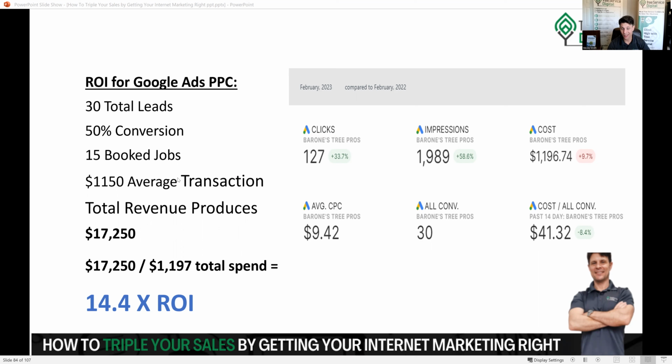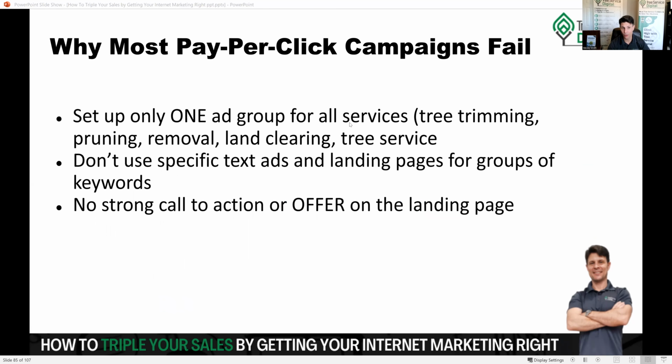Average transaction value of about $1,150. So total revenue, $17,250 on a $1,200 ad spend on Google. So you can see right here, they spent $1,197 in the month of February on their Google pay-per-click ads. They got 30 conversions, 30 leads, and that was their per lead cost. And then, so we basically said they got $17,250 in revenue after spending $1,197 in ad spend. That's a 14x return on investment. So Google ads work too if they're managed properly and ran properly.